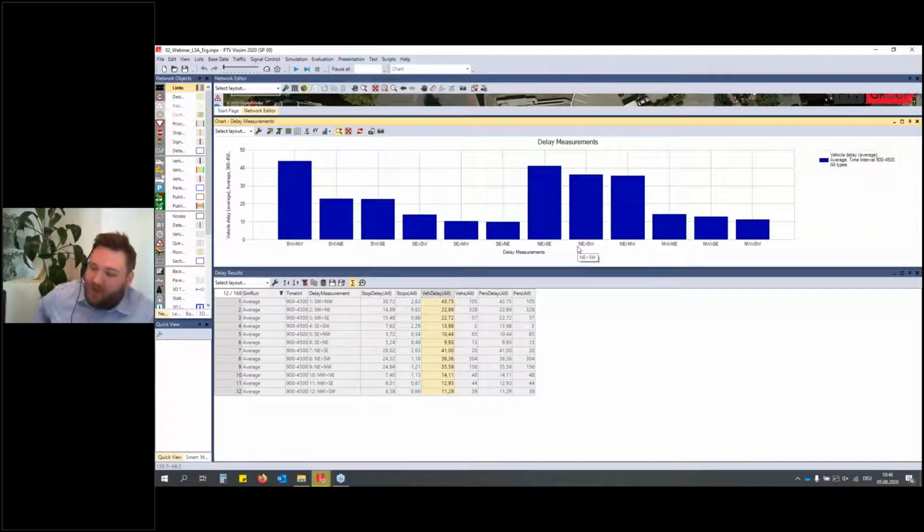And we would now see here that our junction has a delay of maximum 43.7 seconds, which qualifies as a satisfactory level of service C according to our German guidelines.